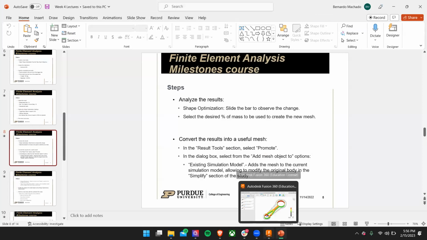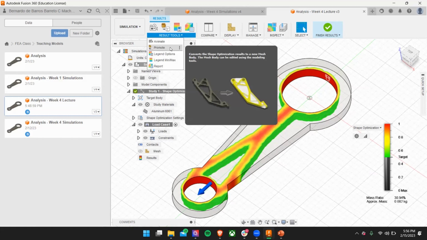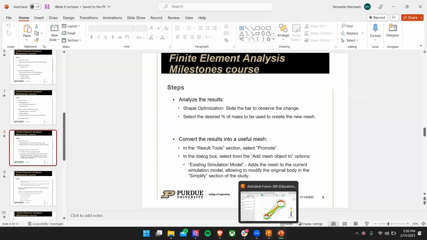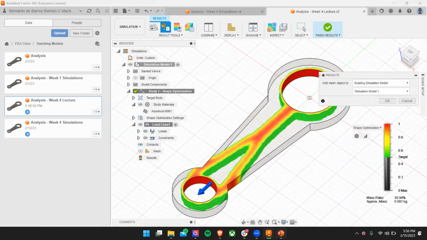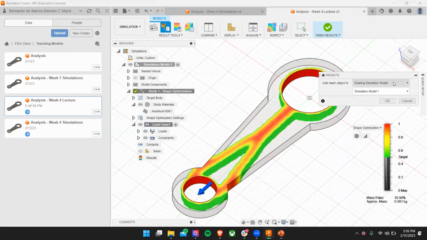So what we're going to do is go into the results tools here, into this drop down, and click promote, and that'll pop this up right here. The mesh that's created can be transferred either to the existing model that you used to run the study, or to a new model, which you can then modify from there. We're going to select the existing simulation model, which is the one that we just ran right here, and then select simulation 1.